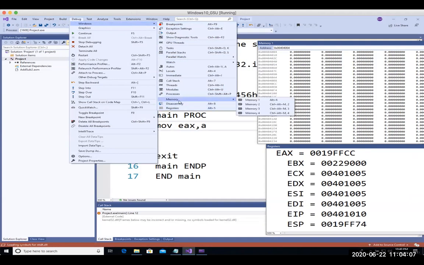And you should also show the memory, and you should choose Memory 1. So that's what you see in the box right here, which is Memory 1. Okay, so now I can see the registers, part of the CPU, and I can see the memory as well. This is only doable when the program is running.